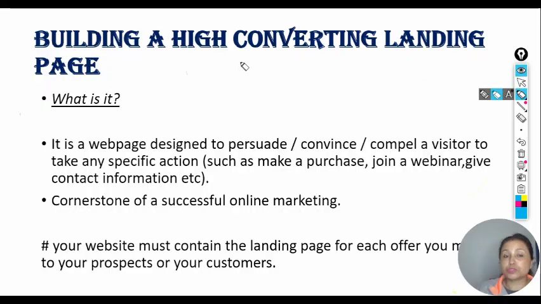Today our topic of discussion is going to be on landing pages. So without wasting time, let's begin. Today we are going to talk about how to build a high converting landing page. Okay, so let us now start with what is basically your landing page.